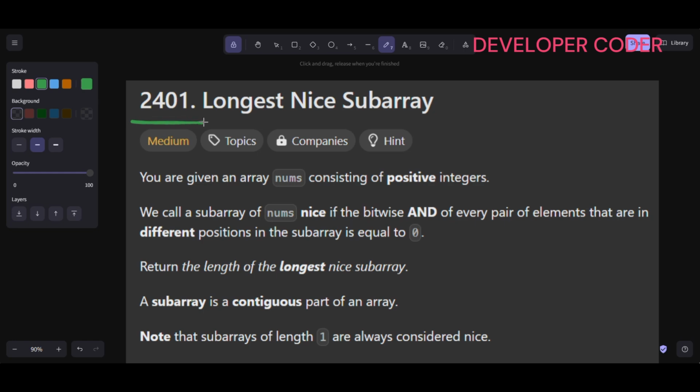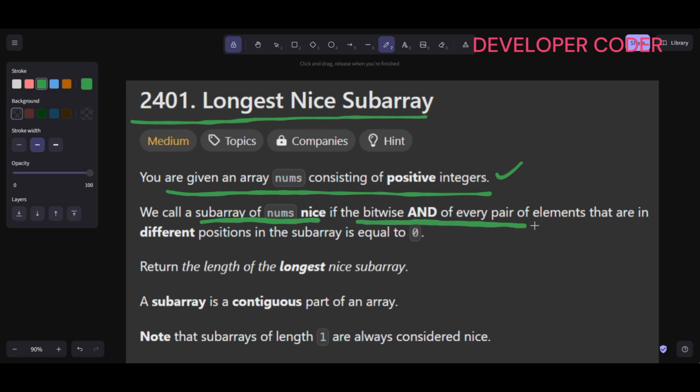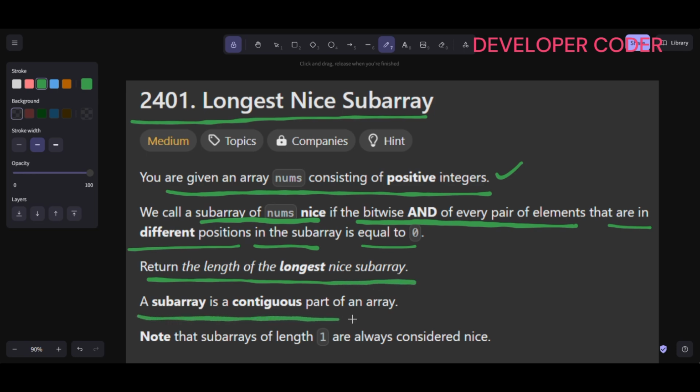Problem number 2401, longest nice subarray. Okay, so let's read the problem statement first. You are given an array nums consisting of positive integers. We call a subarray of nums nice if the bitwise AND of every pair of elements that are in different positions in the subarray is equal to 0. We have to return the length of the longest nice subarray. A subarray is a contiguous part of an array, and note that subarrays of length 1 are always considered nice.